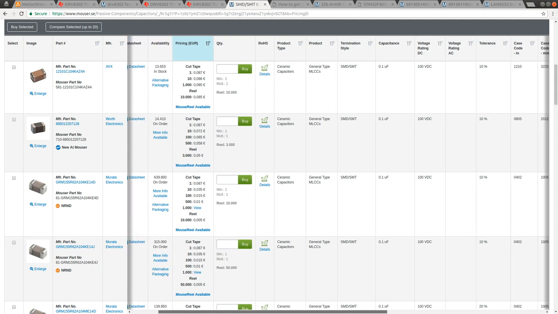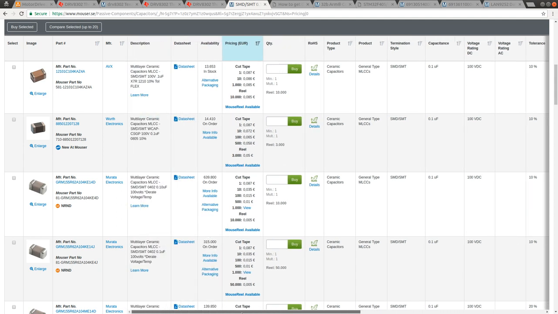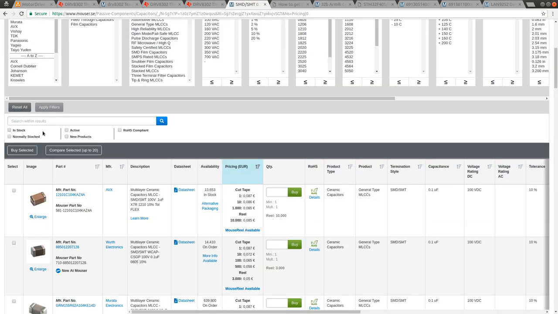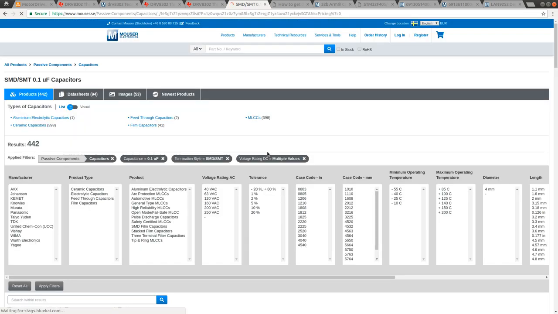So 100 volts, 402, and oh, it's not in stock. Okay. Let's search for anything that's in stock and compliant. Of course it's not in stock. Everybody picks the 402 part. Everybody wants to save PCB space.